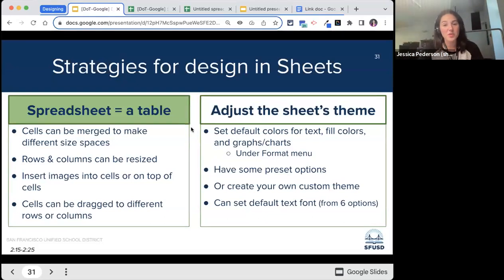Sheets also come with themes where you can set the colors and even the font and some of those other things. You can actually set a theme for your sheet that's under the format menu. They have some preset options. You can create your own custom one. And there is a default text font, but they only give you six options. You can't pick any Google font. You only have six options for the default text. When you're actually in the spreadsheet, you can make it any font you want. It's just the default text font. They only give you six options.